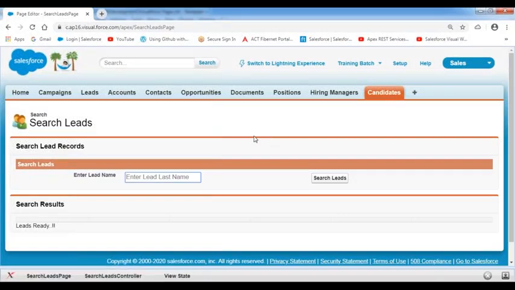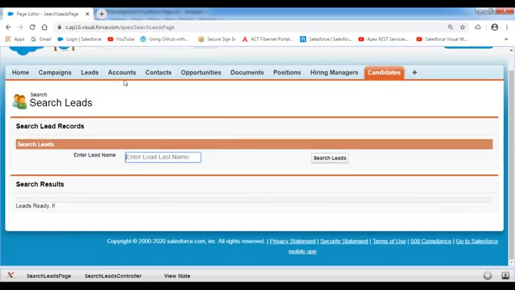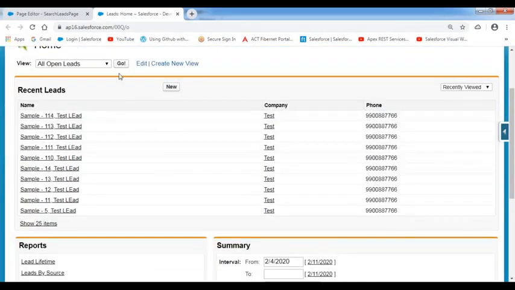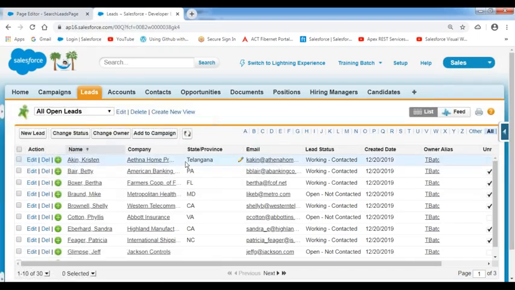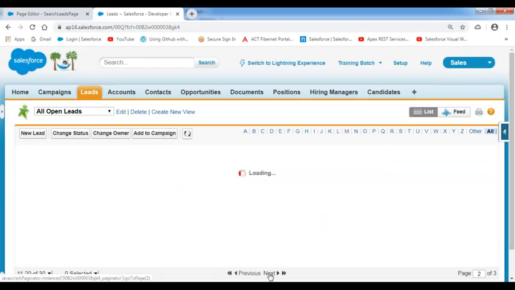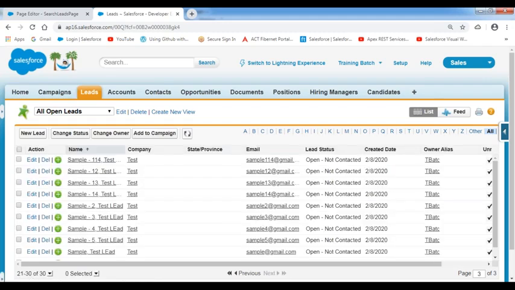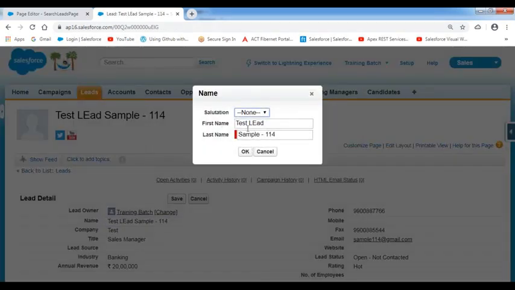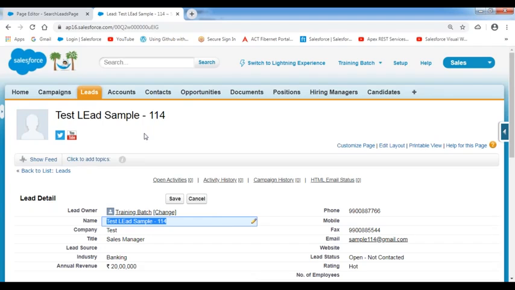For example, I have a Visual Force page which is used to search for some records inside my lead object. I have some 30 lead records available inside the lead object. Each lead has a first name and a last name. Based on the last name characters, I'm searching for some lead records from my object.